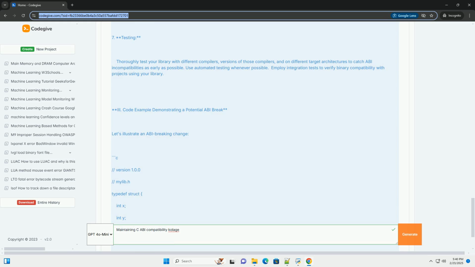3. Code example demonstrating a potential ABI break. Let's illustrate an ABI breaking change. Code compiled against version 1.0.0 will expect my struct to be 8 bytes long. When linked against version 2.0.0, the size will be 12 bytes, causing memory corruption and likely crashes. 4. Handling ABI breaking changes. When an ABI breaking change is unavoidable, for example adding a crucial feature requiring a significant data structure alteration, introduce a new major version of your library. This clearly signals to users that they need to recompile their code against the new version, avoiding unexpected behaviors.